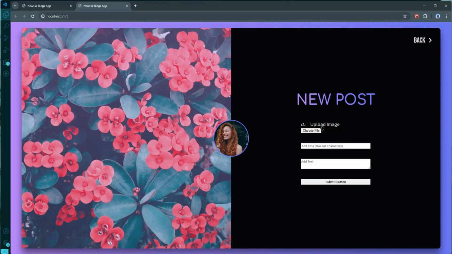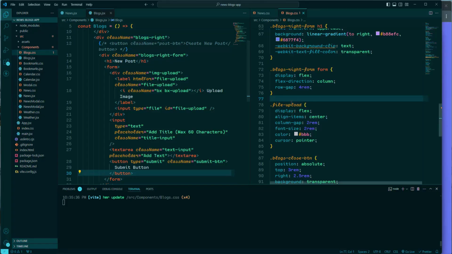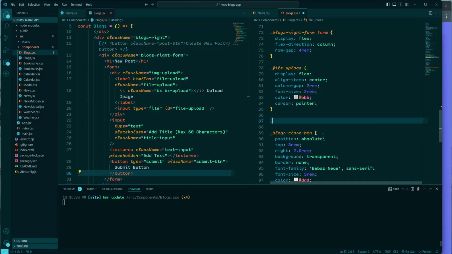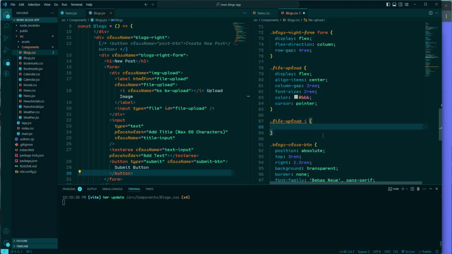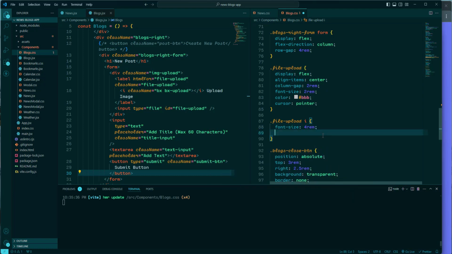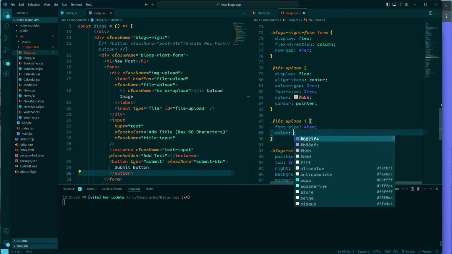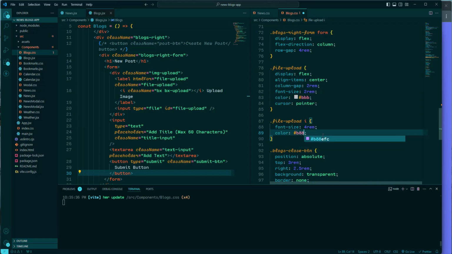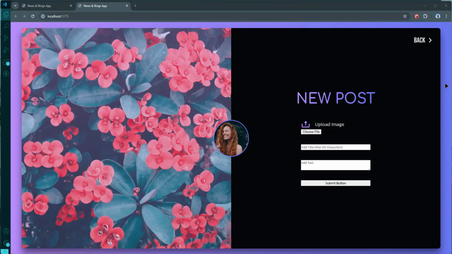Alright, so as you can see, the label element is styled. Next, I'm going to customize the icon. So let's go ahead and select file upload, followed by the I element. I'm going to change the font size, it's going to be 4 rem. As for the color of the icon, I'm going to use here color B88EFC. So as you can see, the icon looks pretty nice.